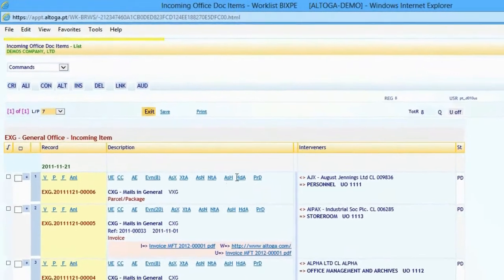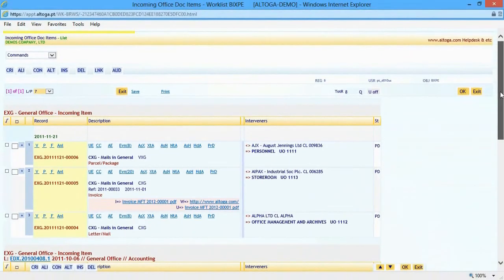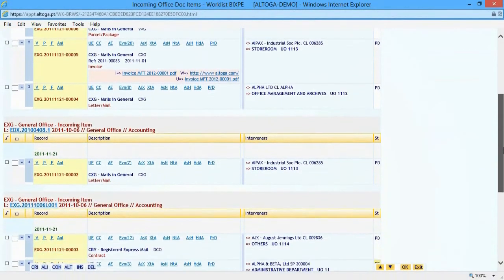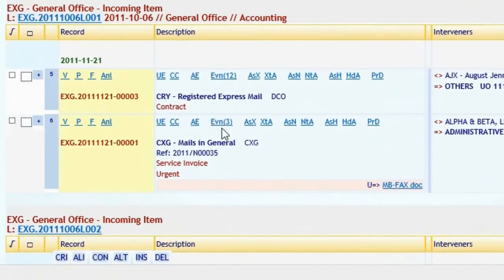As mentioned before, jumps and commands present similar execution features. The difference lies in the fact that jumps are usually links to work lists of another object. For instance, if we check the row 6 of this listing, we note the link EVN displaying the number 3. If we place the cursor over it, we see that's a jump to events. In other words, Office Management events associated with that item, in this case, 3 events.